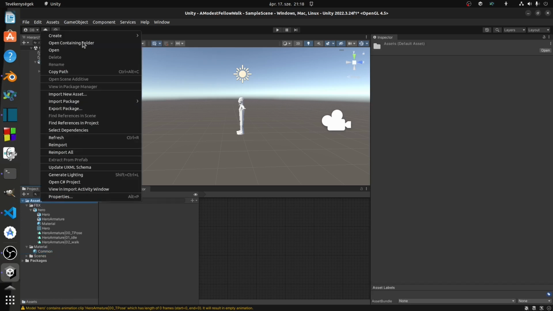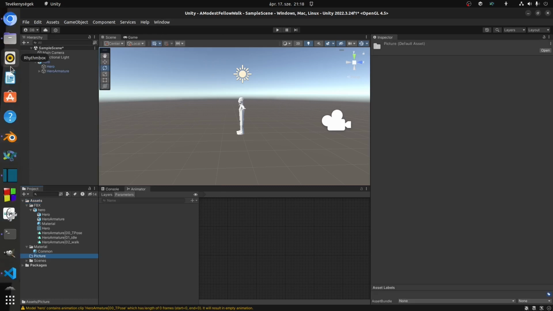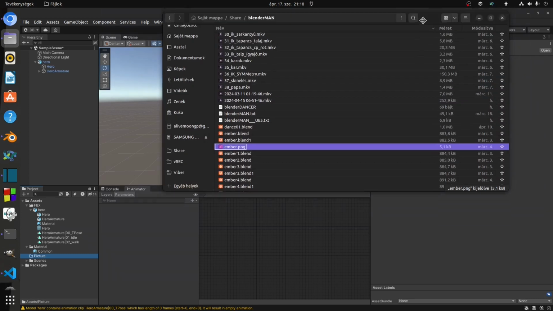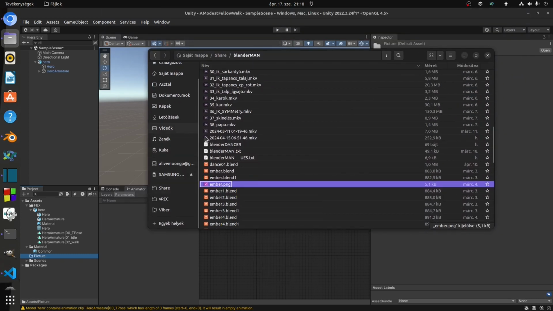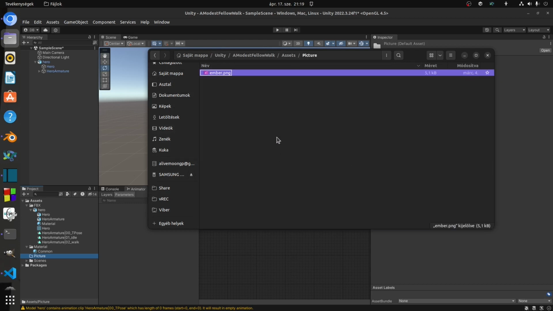Once we're here, don't click anywhere else. Let's create a folder for the pictures as well. So, Picture. I bring a file manager and find the PNG image, copy it to the clipboard, go to the assets picture directory of our project and paste it. Correct. Unity has already detected and listed the image.